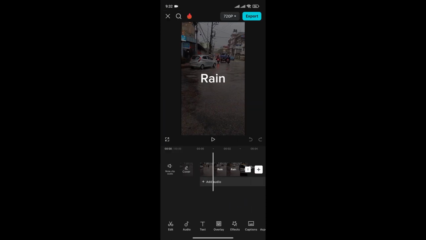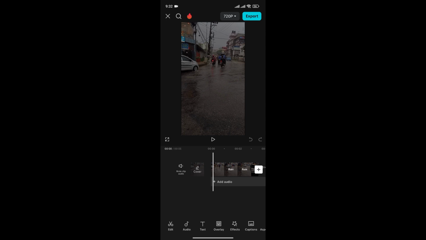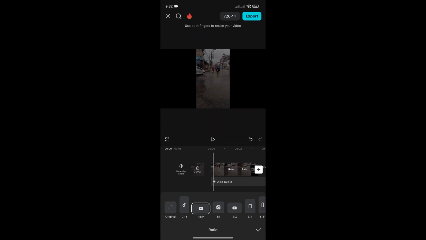Now here, to change this to a different aspect ratio, simply unselect the video, that is click outside, and here on the bottom menu, scroll to the right and you'll see aspect ratio option. Click on it and now you can choose different kind of aspect ratio from here. For example, if I click on 16:19, as you can see, the aspect ratio has been changed.